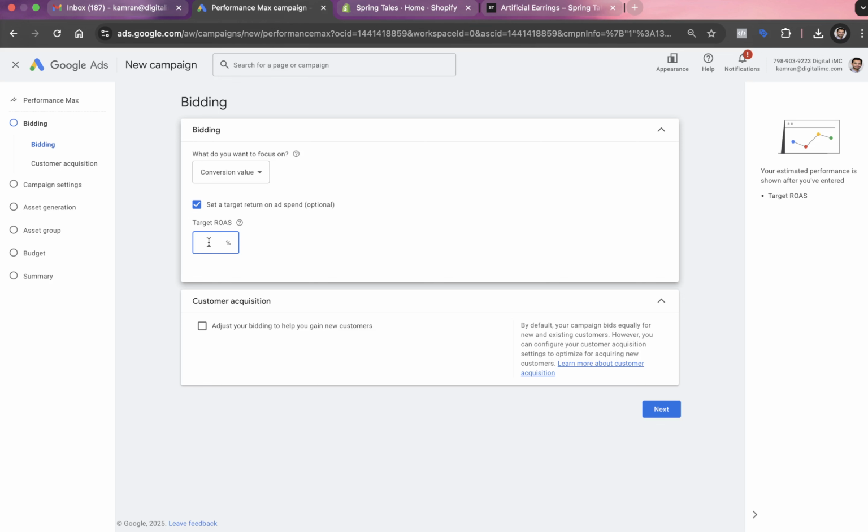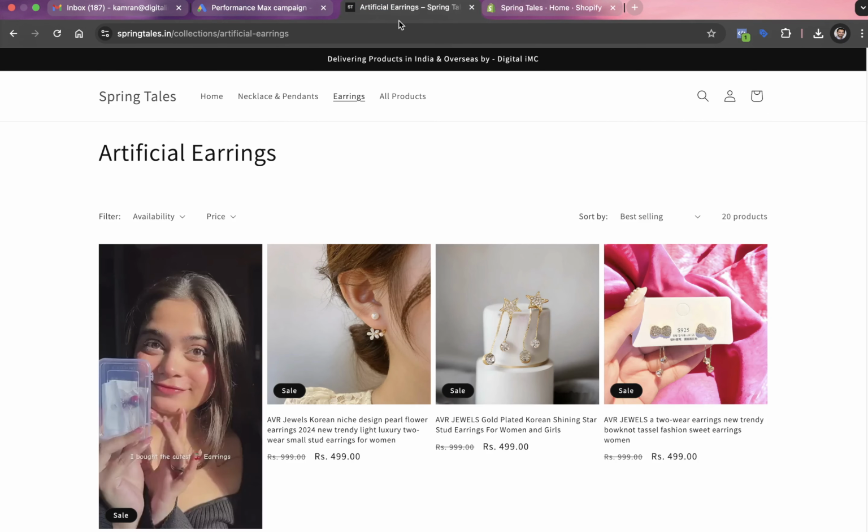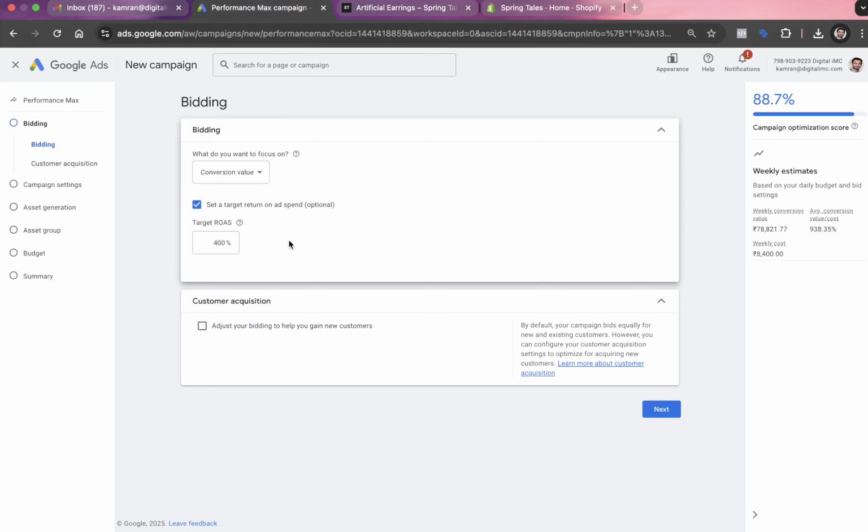So let's say if I spend 100 rupees on this campaign and I want returns of 400%. Let's say after 100 rupees, I want to sell products which gives me a sale of 400 rupees. Then I type in 400 as the returns. This means returns of 400%. I guess it's difficult to tell you in this way. Okay, so let's say, what is ROAS?